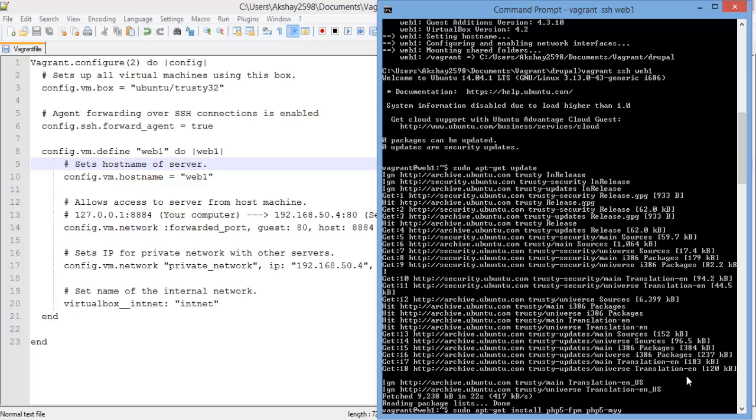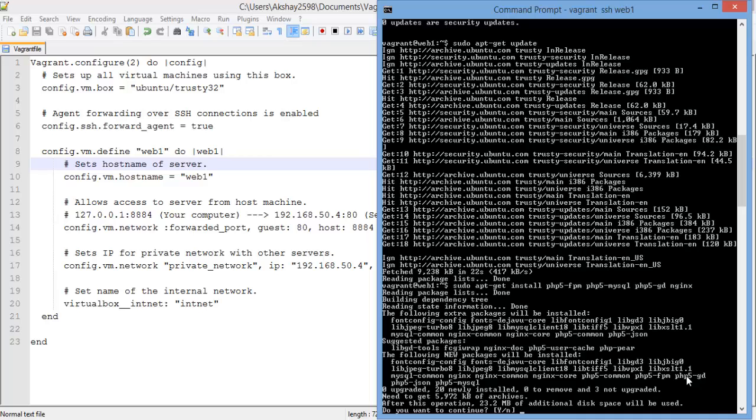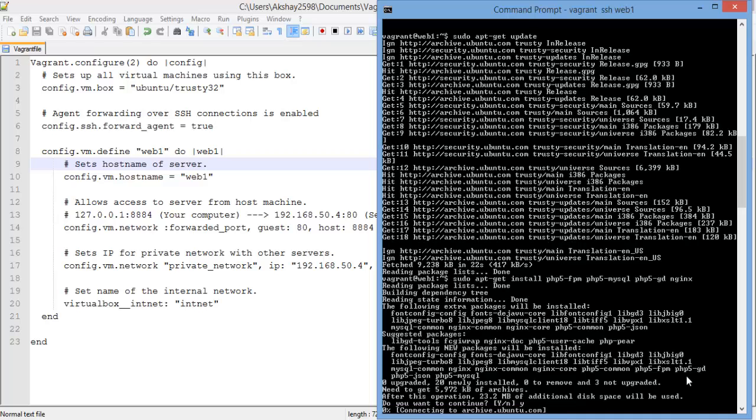php5-mysql, php5-gd, and let's also install nginx. Yes.